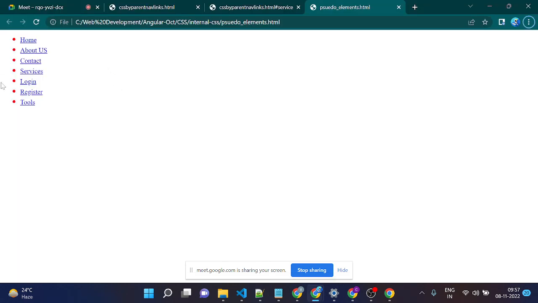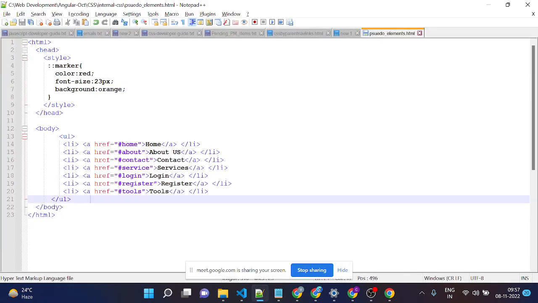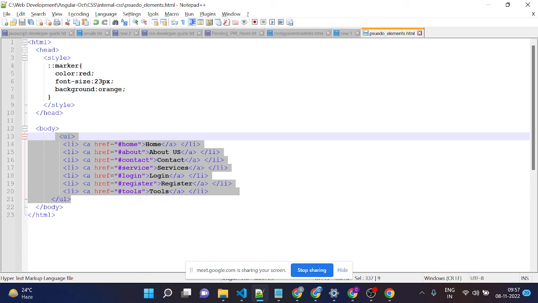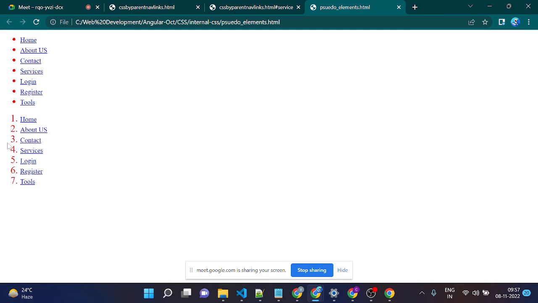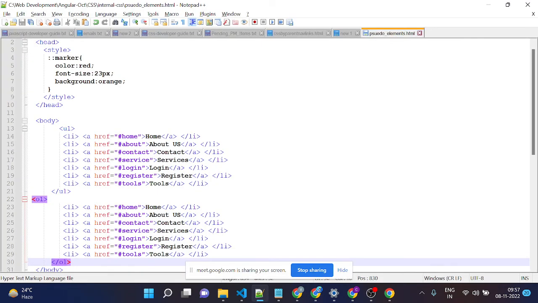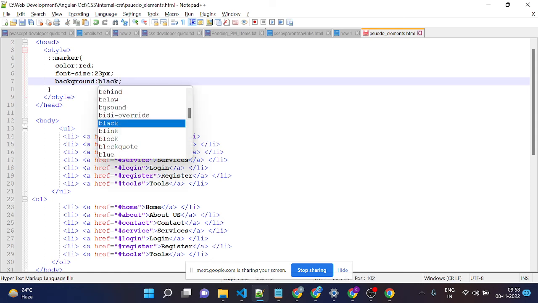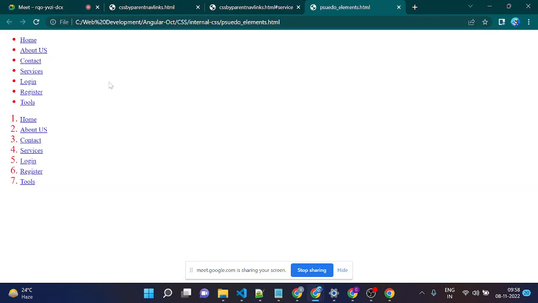Marker means the bullet symbols. I'm applying the same to an ordered list as well. We see now it has changed. This is just for the purpose that we can set our markers, either bullets or numbering systems, and we can provide dynamic CSS for that.